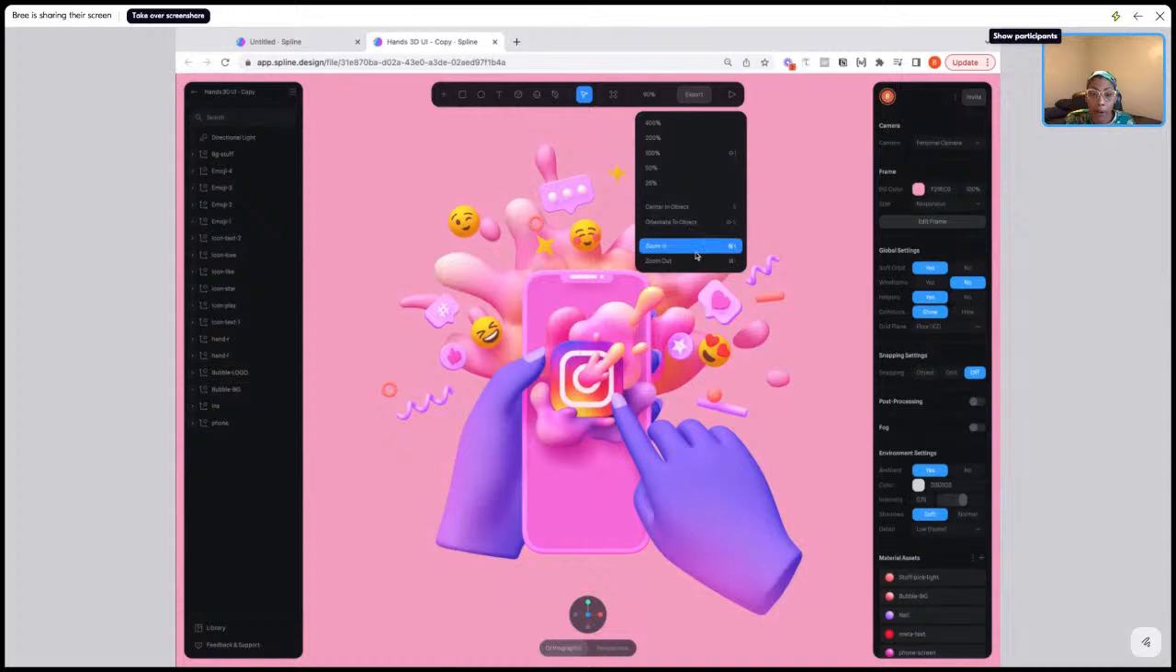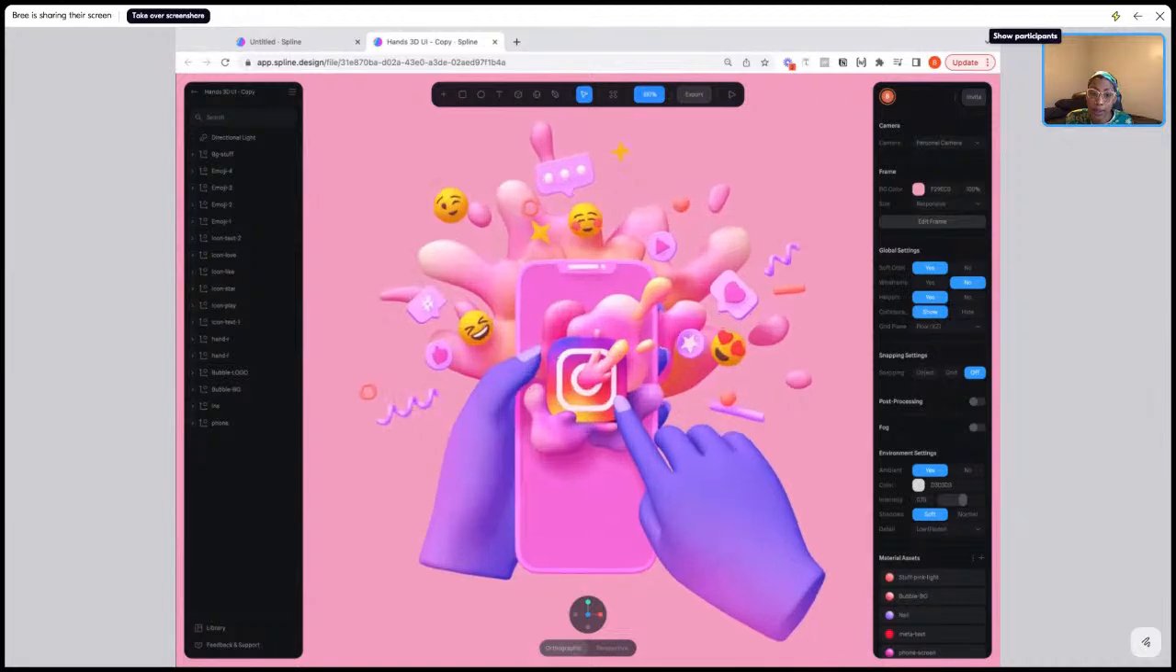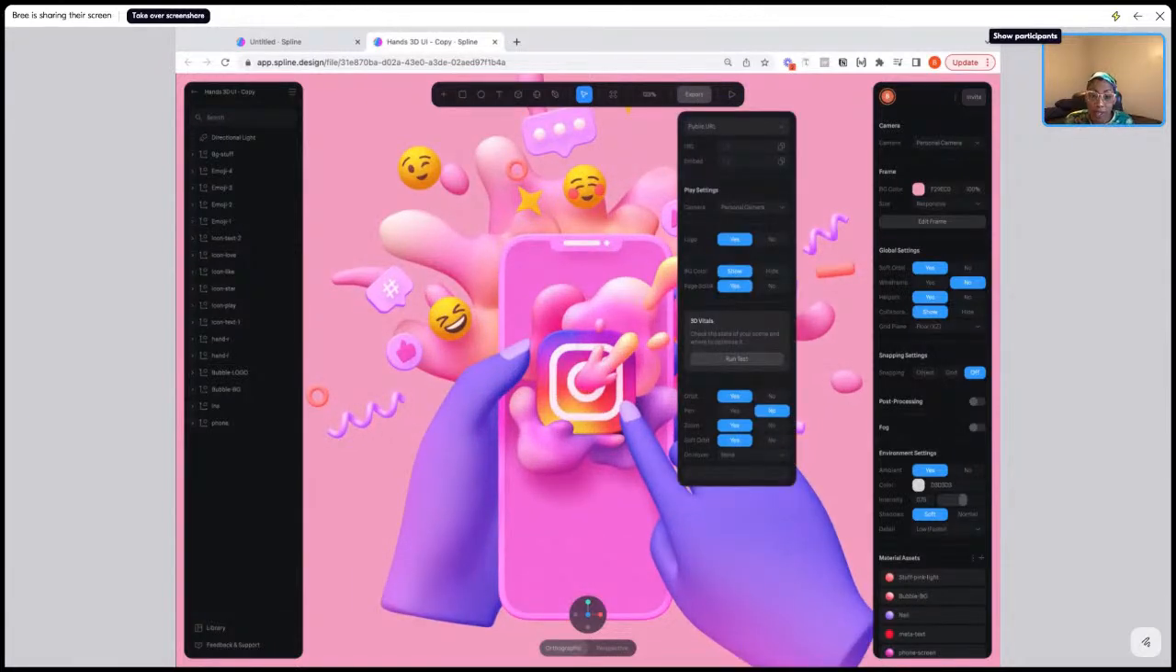This is where you can play around with how zoomed in you are. And of course, you have your shortcuts to do this. And I would highly recommend to learn these. You have your export options, which are fantastic.